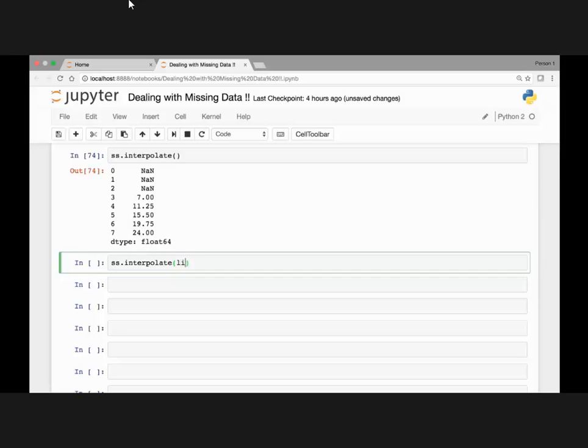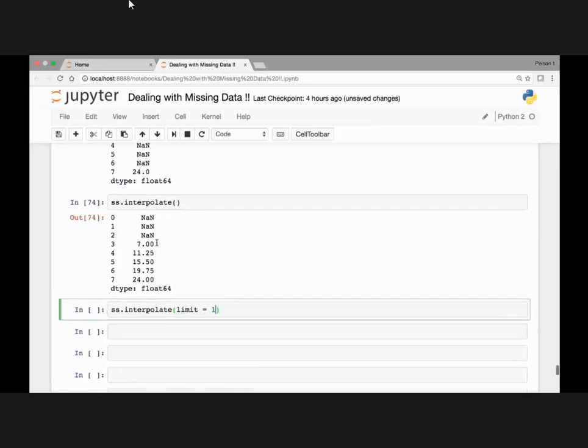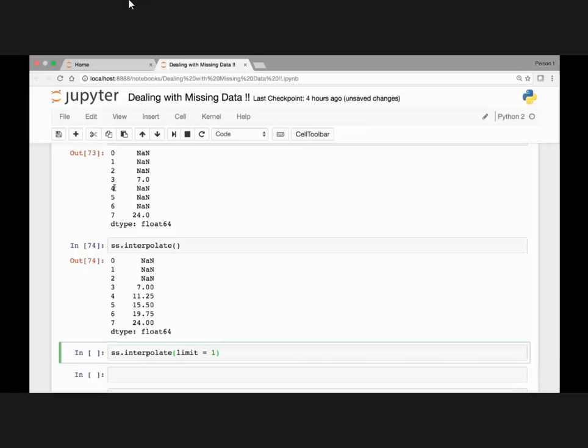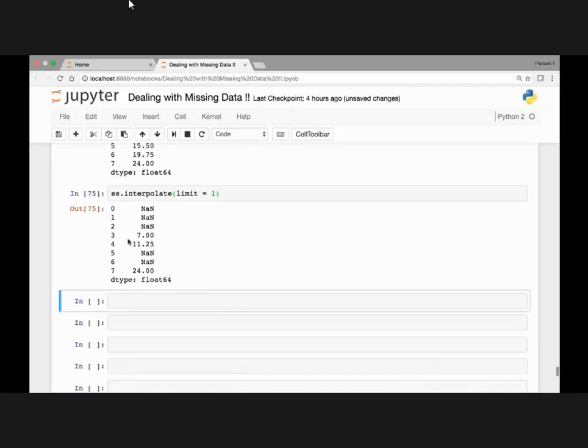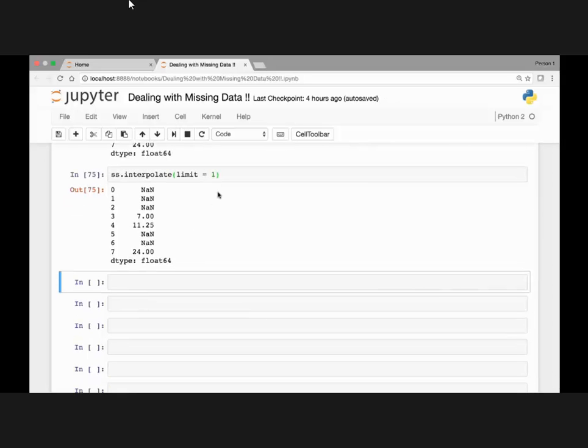But we can pass the limit parameter and set it to, let's say, 1. In this case, it will only fill the missing data at index number 4. Let's run this. You see here, only index number 4 is filled. So by default, the limit argument limits interpolation in the forward direction only.